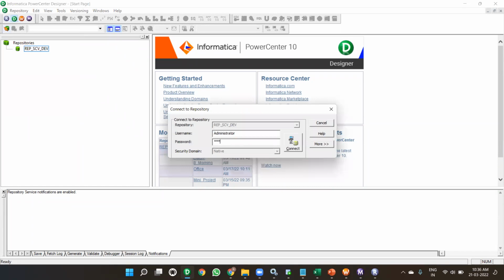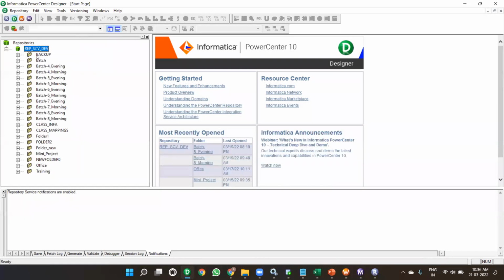Okay, give admin. Now, in your case, what is your repository name? REP SVC, right? Yes. But here it is different, so let it be, don't get confused. You are using some other repository and I am using another, so the name is different. I am having REP SVC dev, and you are having some other name.